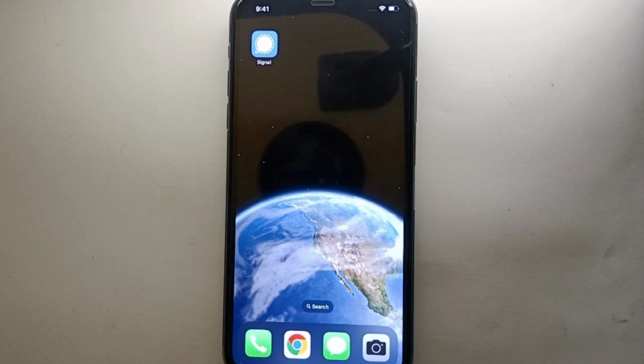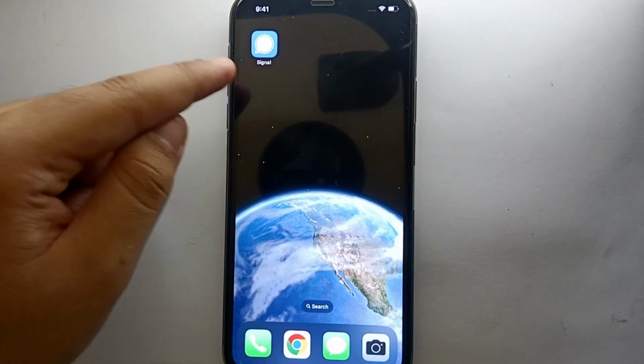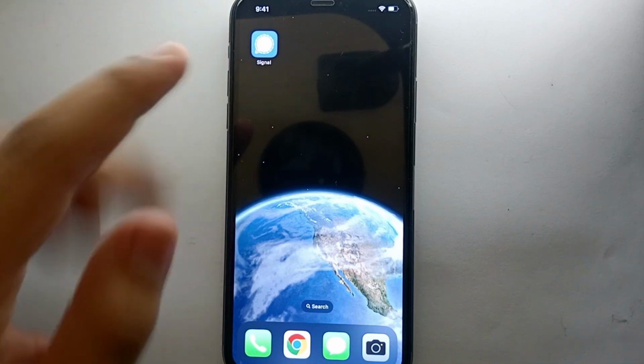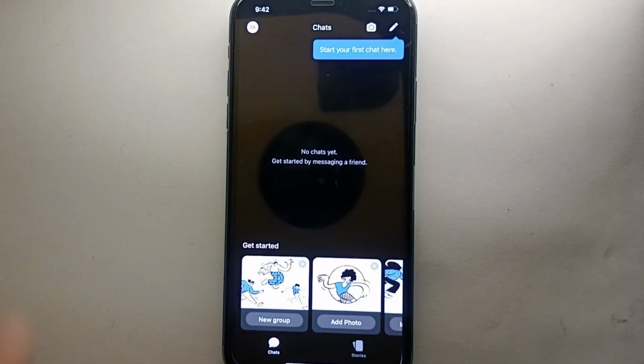First you have to make sure that you have already installed the Signal app, and if you have not installed it, then you can still install it from Google Play or App Store. Once it gets installed, make sure you have already created your account on it and you are logged in with that account. Now simply tap on the icon of Signal to open the app. Once the app opens, you will see its interface. This is how the app looks.